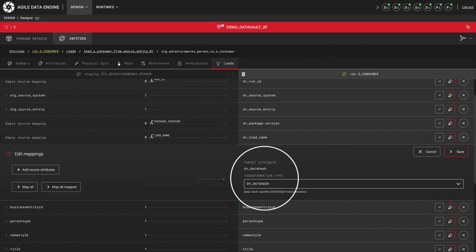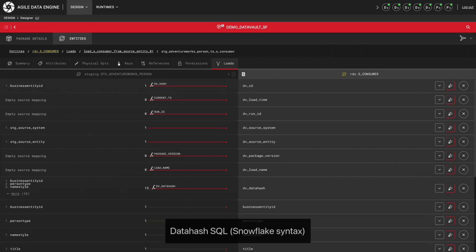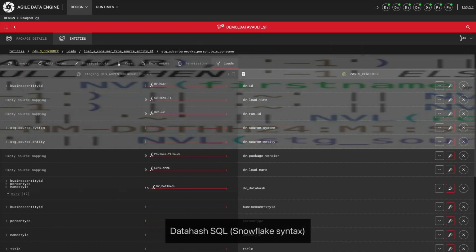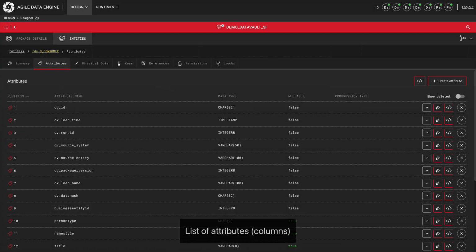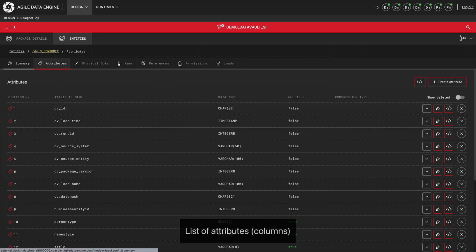Data Vault data hash is calculated automatically based on all mapped attributes by selecting the Map All Mapped option. This saves a lot of time and effort, as even for this simple demo example the SQL code for calculating the row hash in a consistent way is quite extensive. New columns are now visible in the satellite attributes view and the satellite definition is ready.